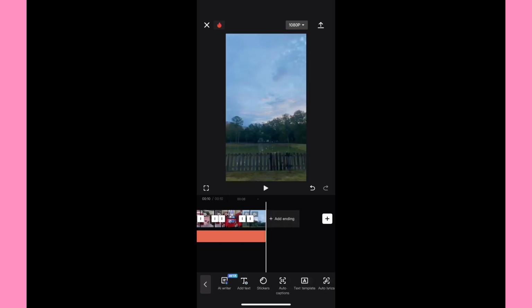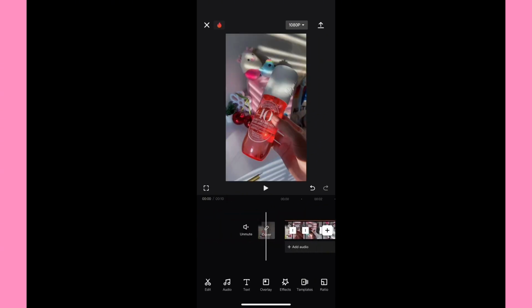And you can also drag it to the end if you wanted a black screen, but I don't really do those anymore, so I just end it when the video is over. And then this is the finished product.